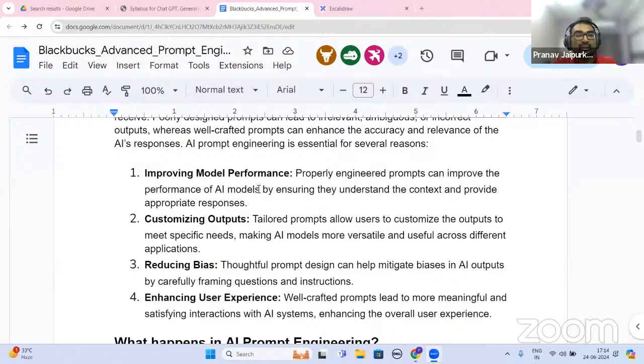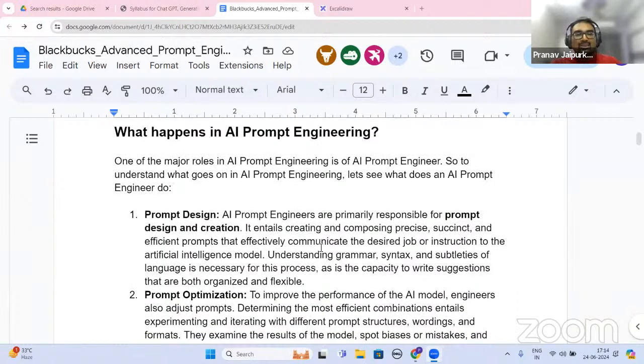Now, after this is done, the next part is what happens in AI prompt engineering. That is the next big thing that you need to discuss. The first important thing that a prompt engineer needs to know is about the design of the prompt, which is the text that you will basically pass to the LLM model. So it entails creation.